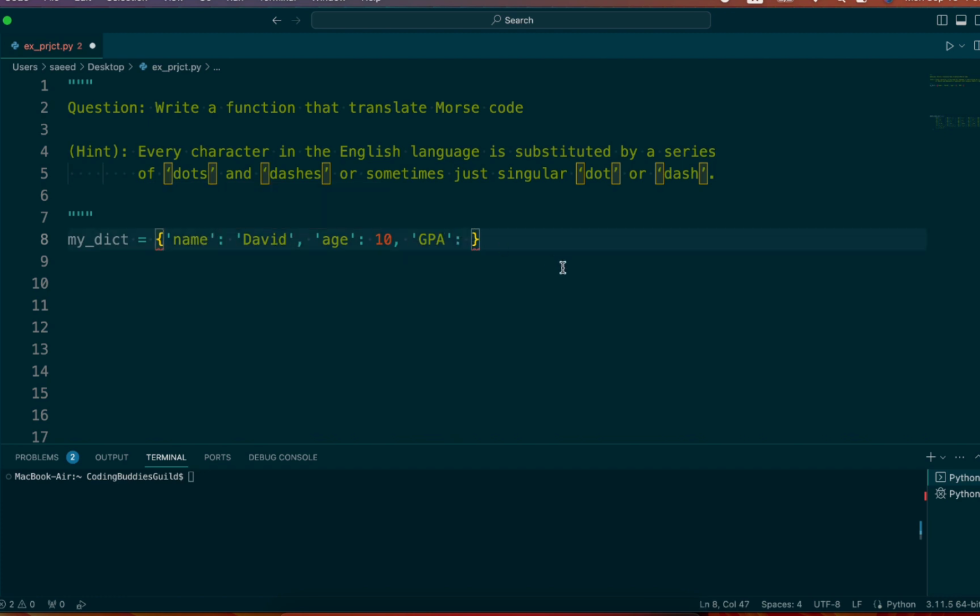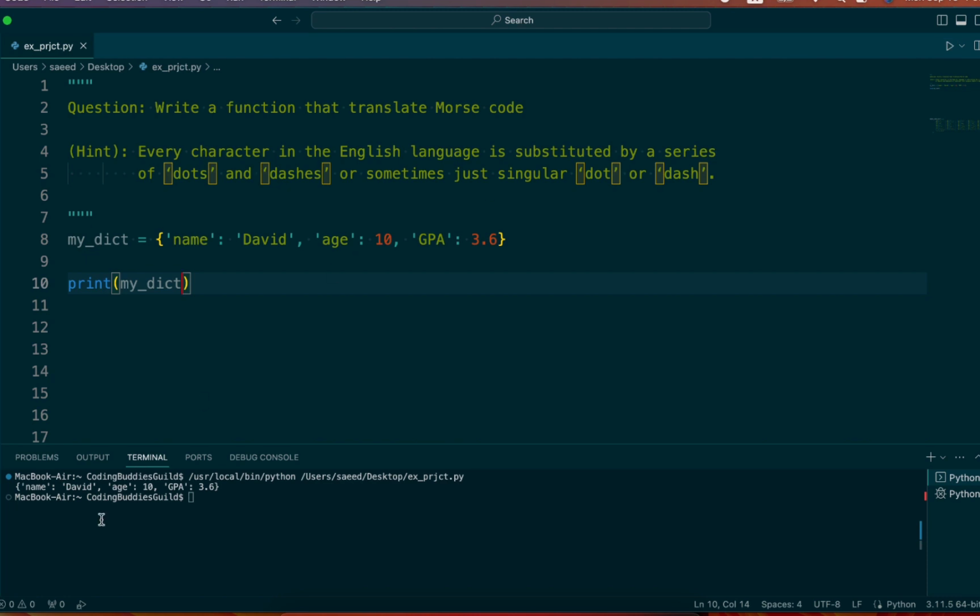So GPA is, let's say, 3.6, and he's a pretty good student, I guess, David. And so this is your dictionary, right? And now if I print my_dict, then you will see that it prints a dictionary for me here. It says name is David, age is 10, GPA is 3.6, right?